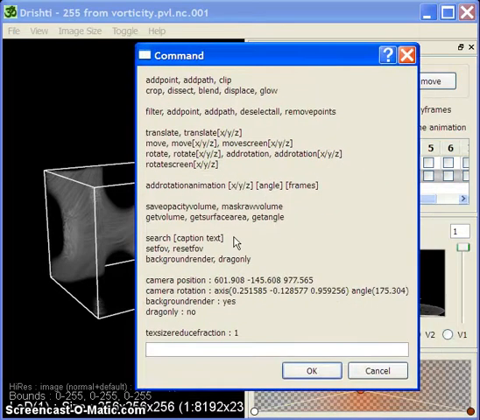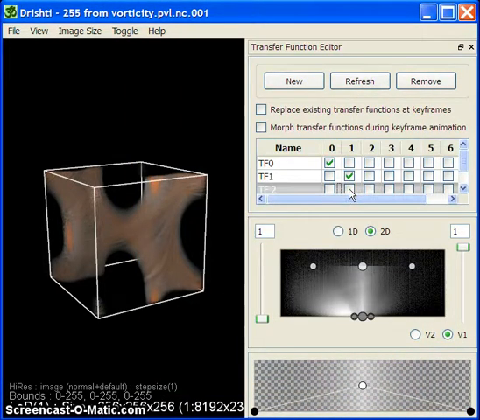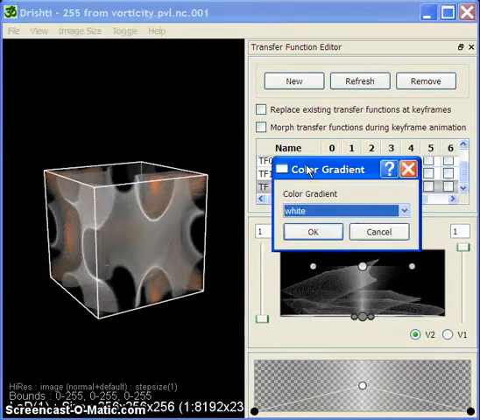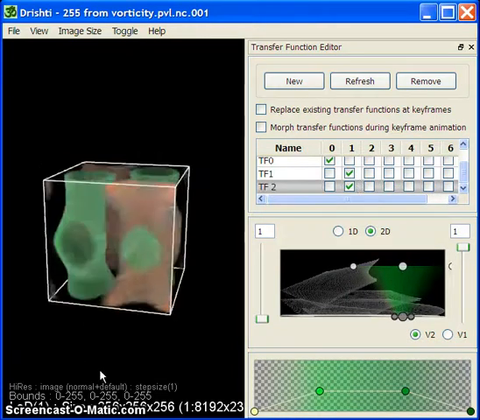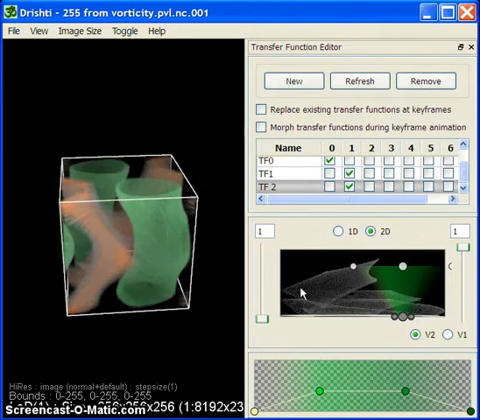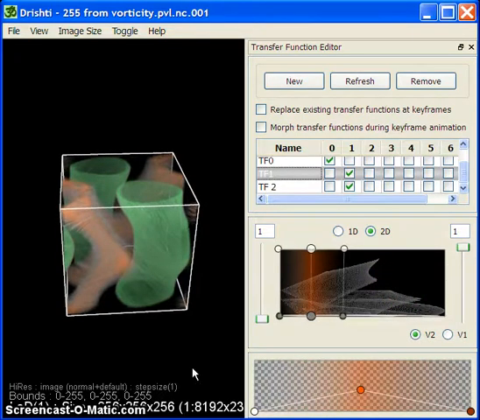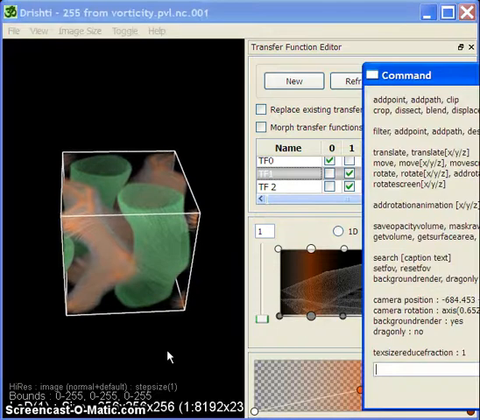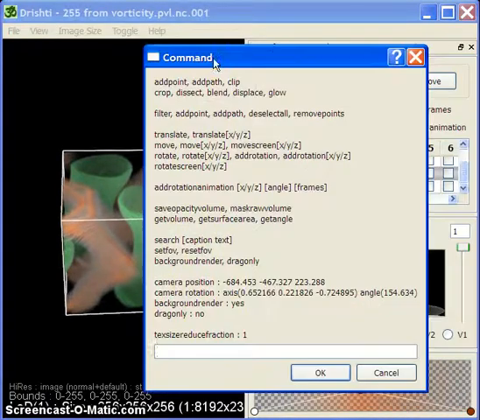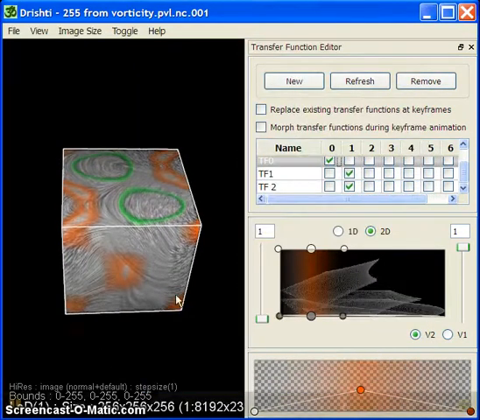Now instead of just mixing color or mixing opacity, we can also mix color and opacity. To do that, let's give mix color and opacity. That way we can also look at high vorticity regions and low vorticity regions. So that's how we can mix color or opacity or both. And to switch off, we just give mix and we're back to the normal way of mixing colors.